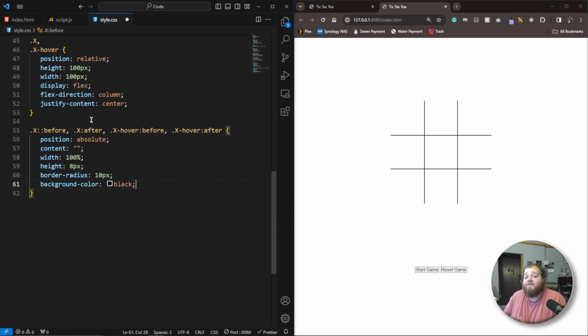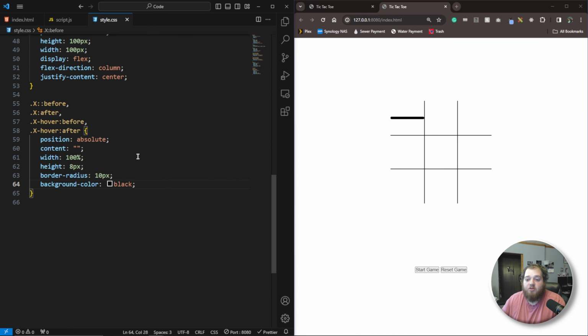Now, I did a lot of things here, so let's actually go through each one of them, what we actually did. And you can actually see I've got some weird thing popping up over here. I'll explain that here in just a second. So, we're selecting the before and the after. So, this is going to create 2 of them, basically. So, we're giving it a position of absolute, so we're absolutely positioning it inside of this square.